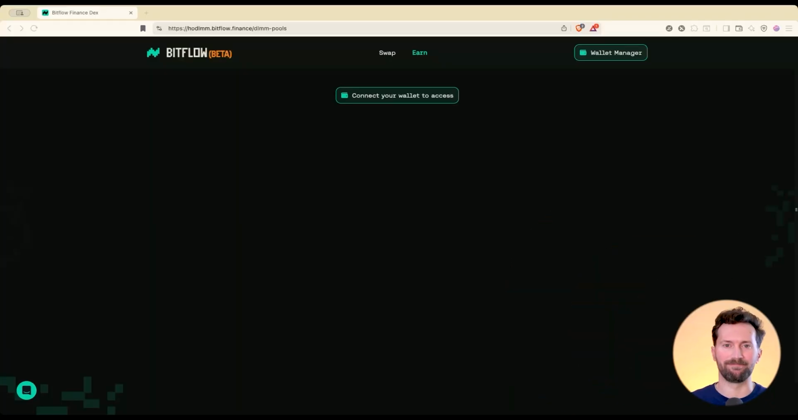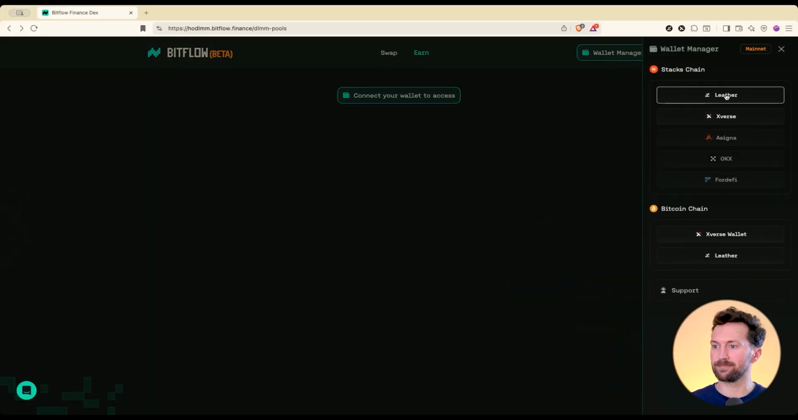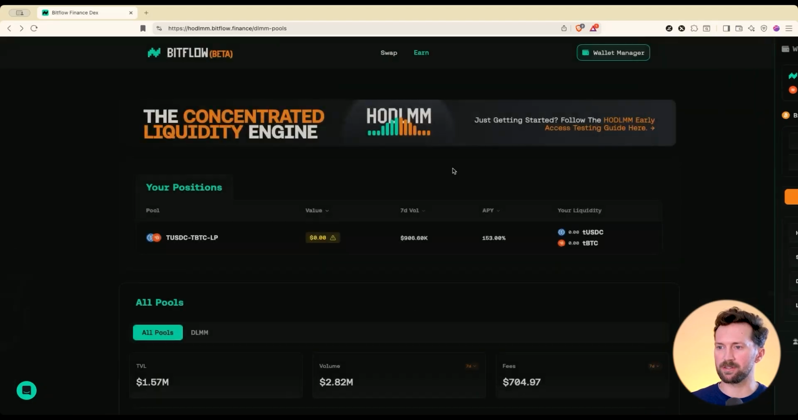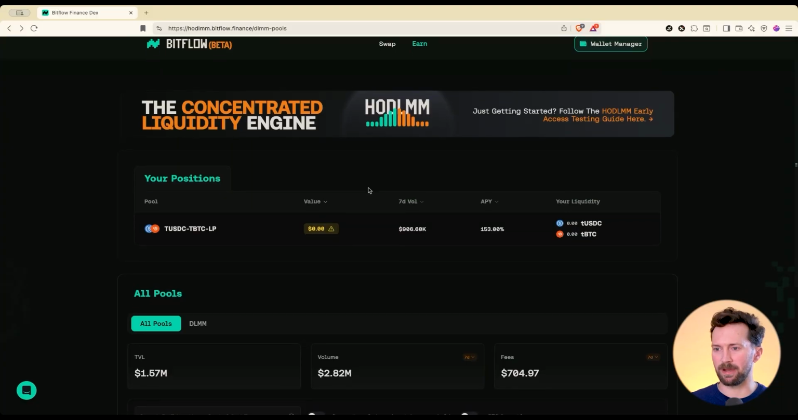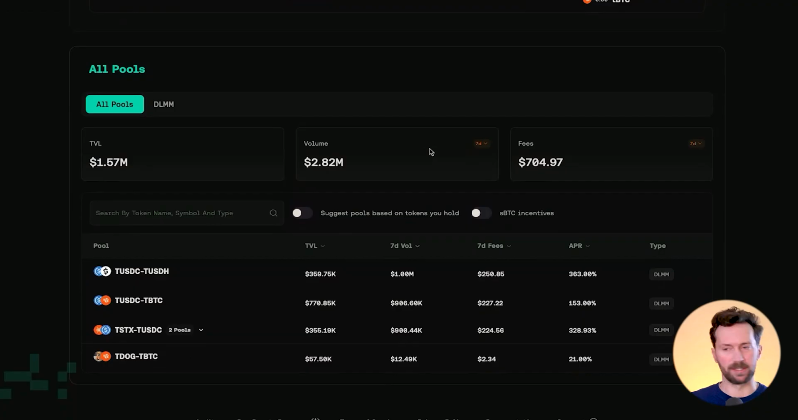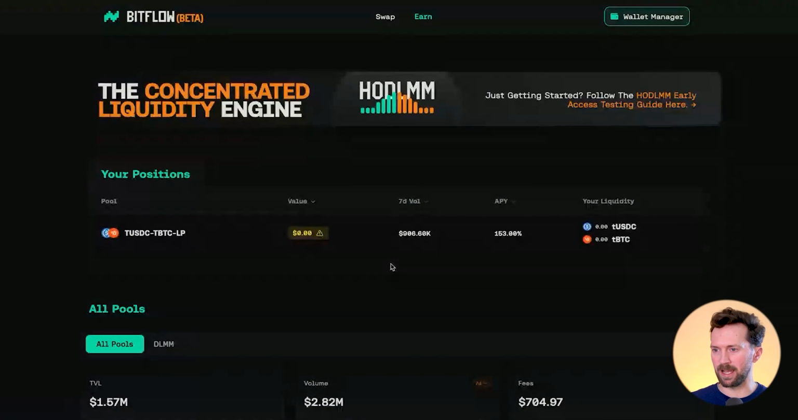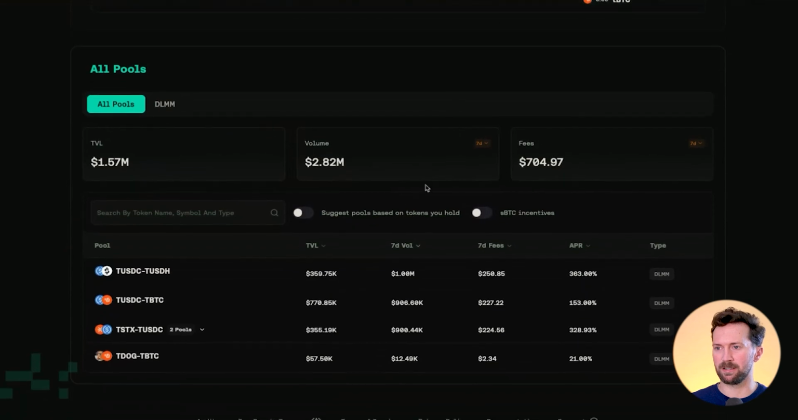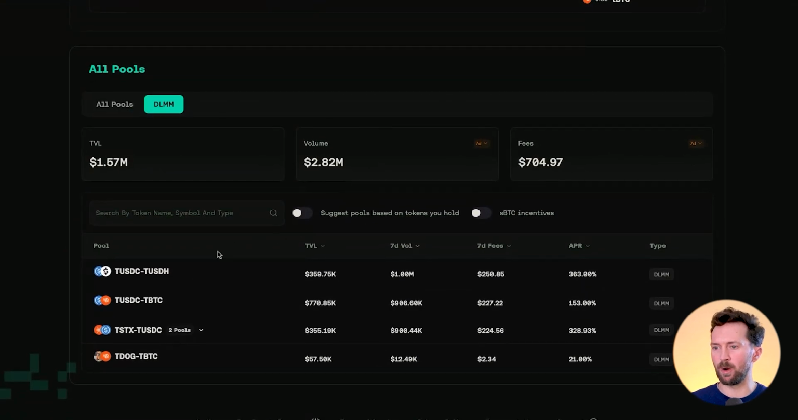So let's jump in. First, start by connecting your wallet, signing the transaction, and you will see your positions page, the very first page here. Scroll down. If you do have positions, they will show up here. But if this is your first time, it will be empty. Scroll down and you will see the available pairs. And we are going to open up positions in USDC and BTC.